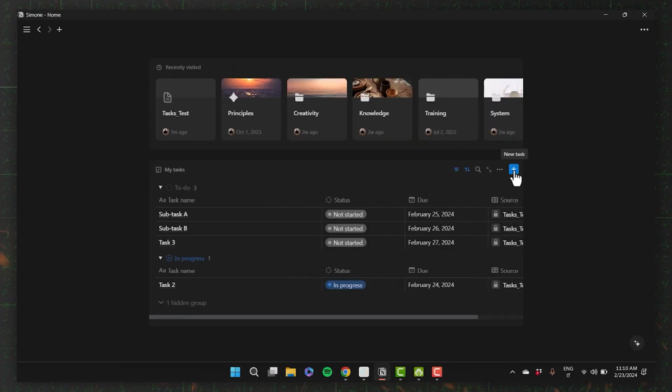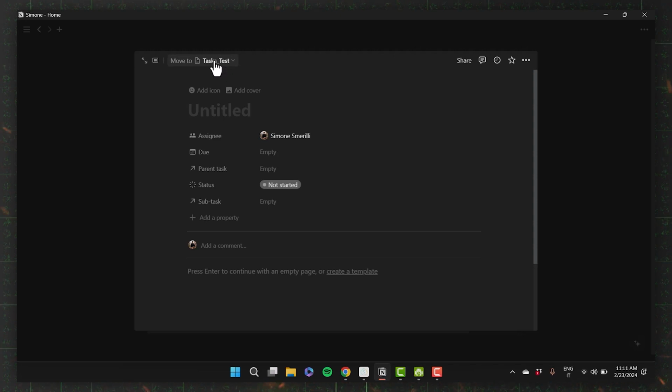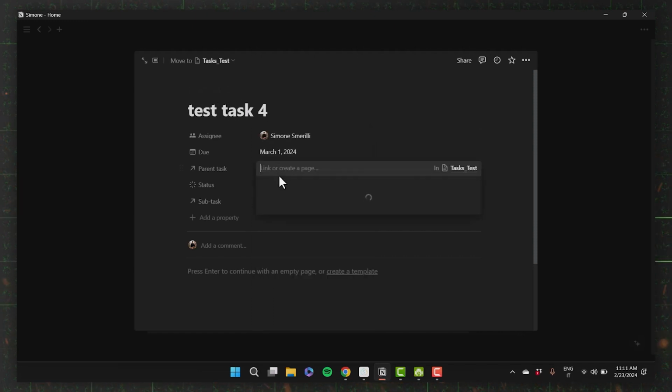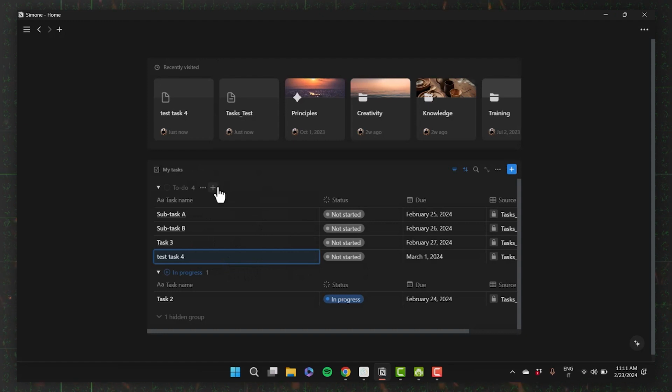And in here, on the top right corner, I can quickly create a new task and select the source or the database where I want to have that task created. I can then assign a due date to the task. If there is a parent task, that's where I can select that. And then the status as well. And that now shows up in my task widget.